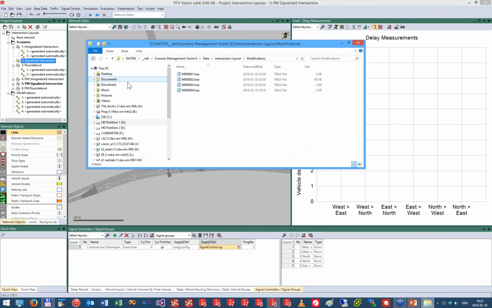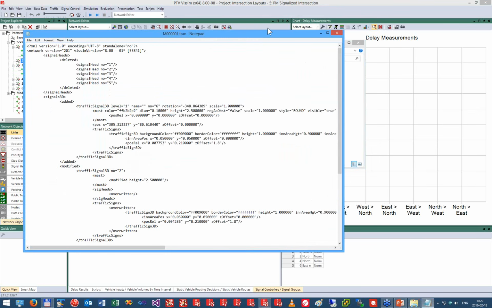Now, currently, there is no way to visualize or to get an overview of the changes inside a modification inside the Vissim GUI. This will be available eventually, maybe in a service pack of Vissim 9. But what you can do now is just open such a modification, such a model transfer file in Notepad, and then you can see in XML what has been changed there.